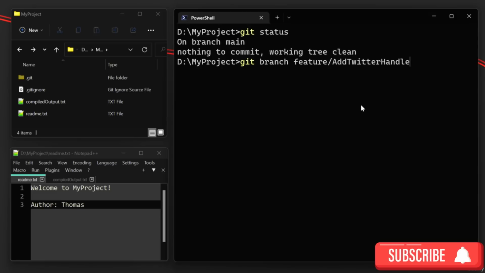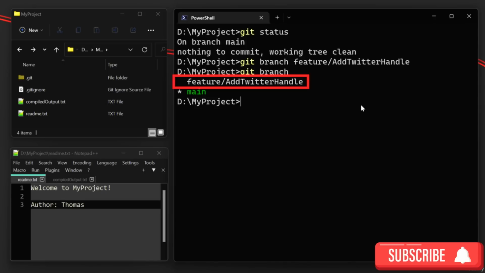Now let's move the cursor to the end of this line and hit enter. To see the branches, you just write git branch, and when you hit enter, you now see our new branch and also the main branch. The main branch is green and has a star in front of it because we are currently on that main branch. You see this here by looking at the status.